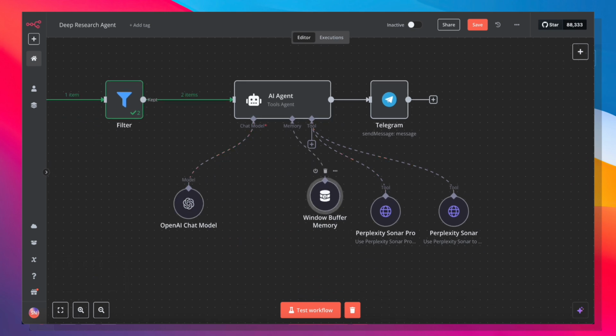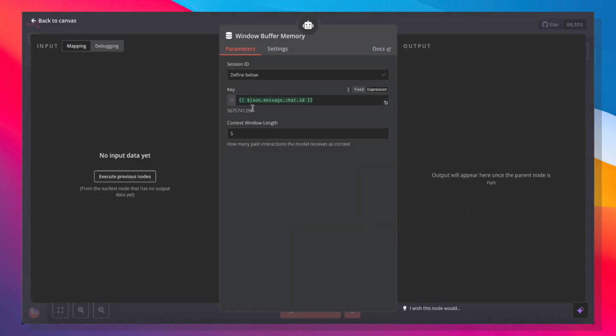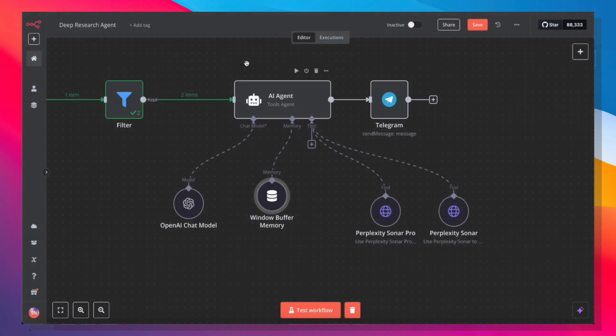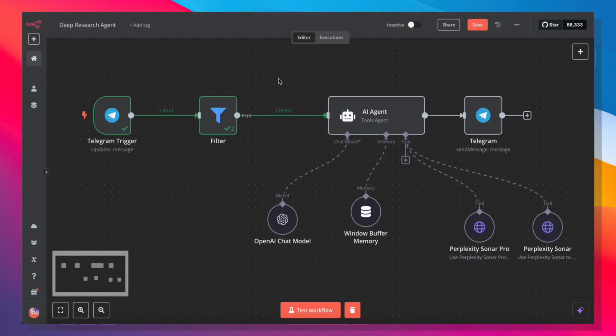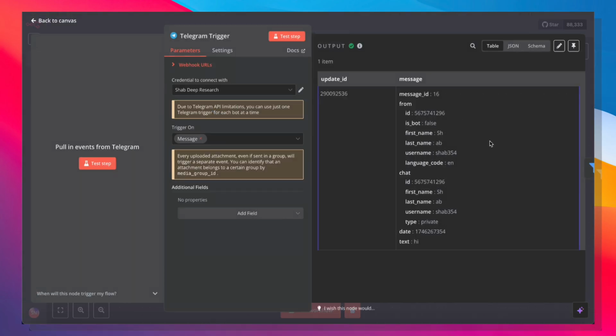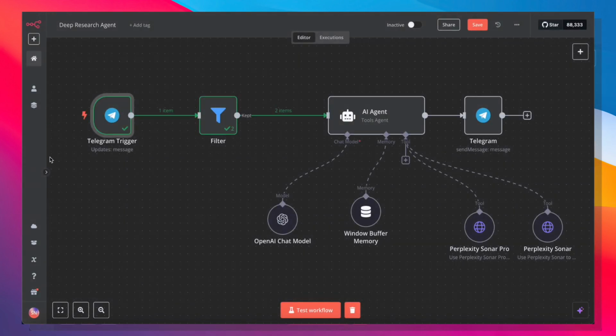We also need window buffer memory. And the memory that we are going to use is going to be json.message.chat.id, which corresponds to this message.chat.id, and it's going to be this field over here. So once you run this execution and you test each step, that's when you'll be able to access this variable to add into your window buffer memory.